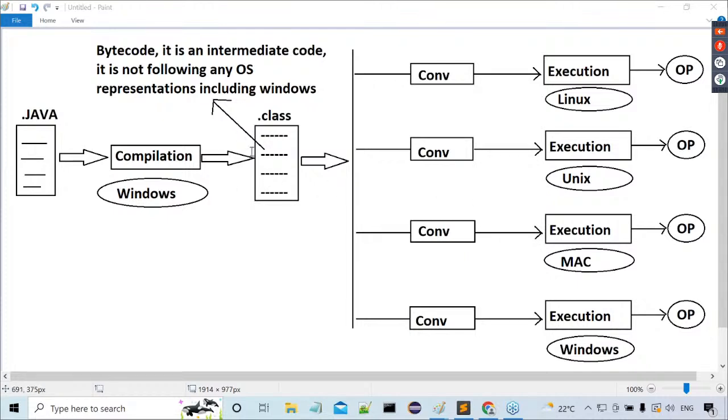Fine. Similarly, third case, whenever we give this bytecode to the third converter, tell me what is the job of the third converter? It translates bytecode from which nature to which nature? Neutral representations to MAC representations, intermediate representations to MAC representations. So that native code will come. The execution engine will execute that and provide the required output or not.